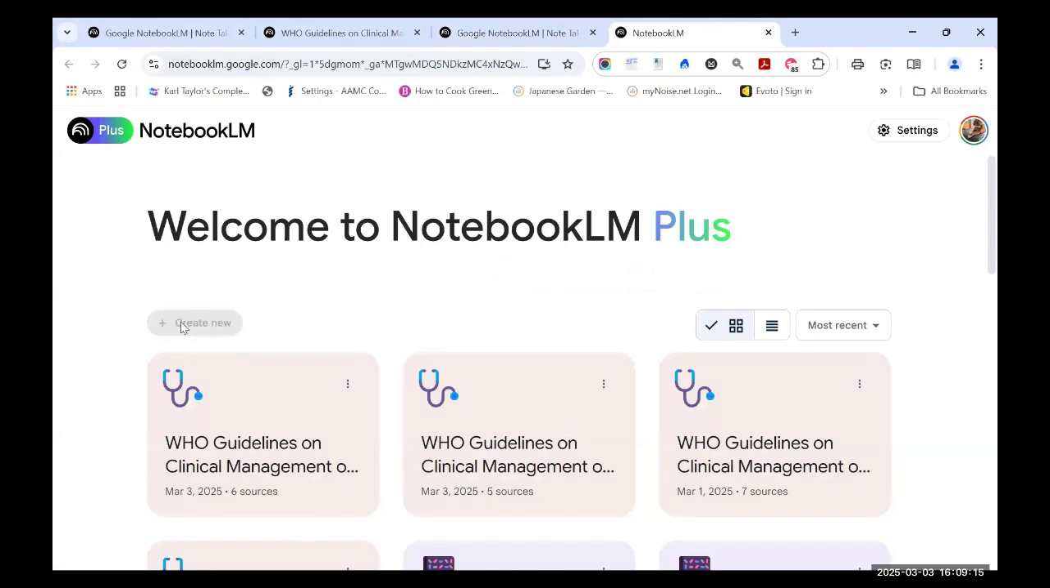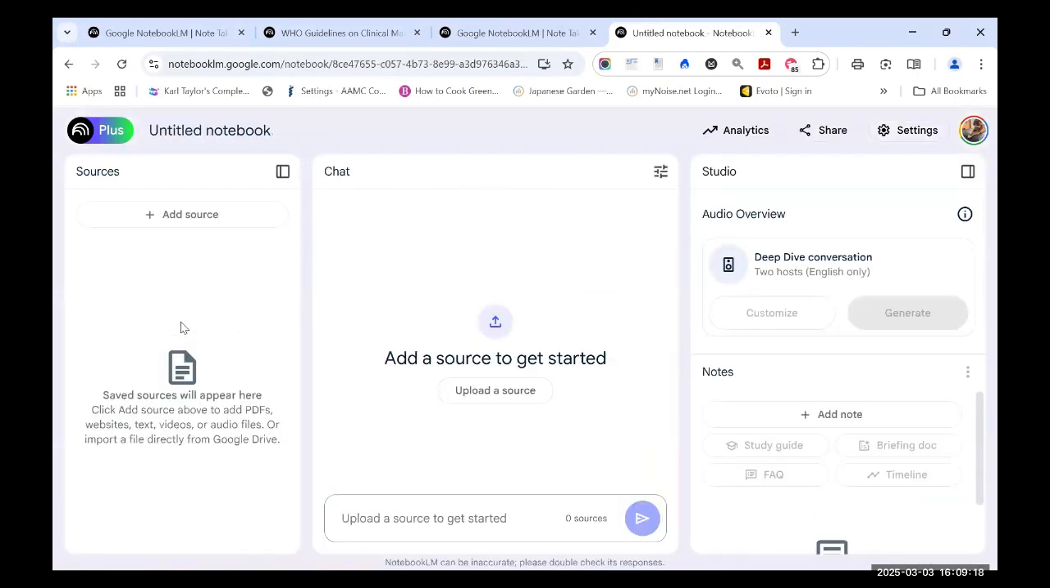and we'll go here and then we'll create new, and we're taken to the interface. So notice here on the interface that it is separated into three parts. The source part, where we'll have all our source material. There's a chat part for interacting with the material. And there is the studio part, which will create a podcast and give us an audio interaction with the material.